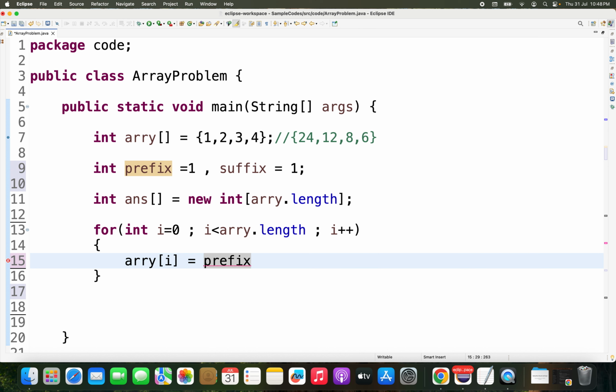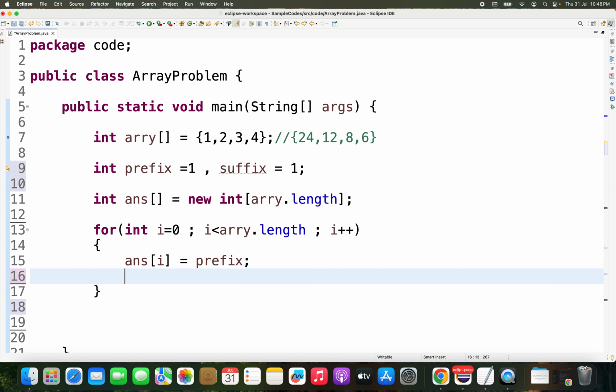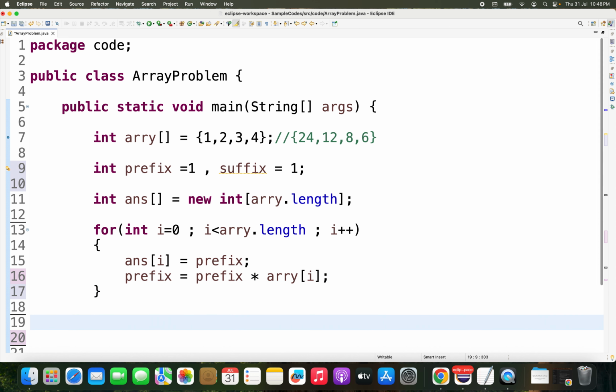Not array of I, that will not be feasible. We need to store this prefix every time into an output array. That will be more feasible, and then we can multiply with the suffix output. So answer I equals prefix, and then for finding the prefix, we will multiply prefix into array of I. I'll explain what is happening in the background. Then we have got the prefix product.